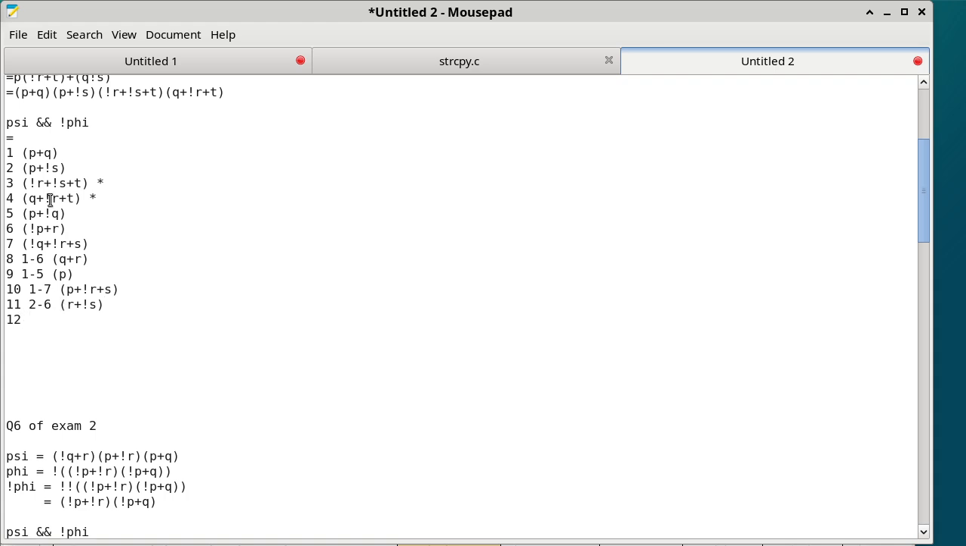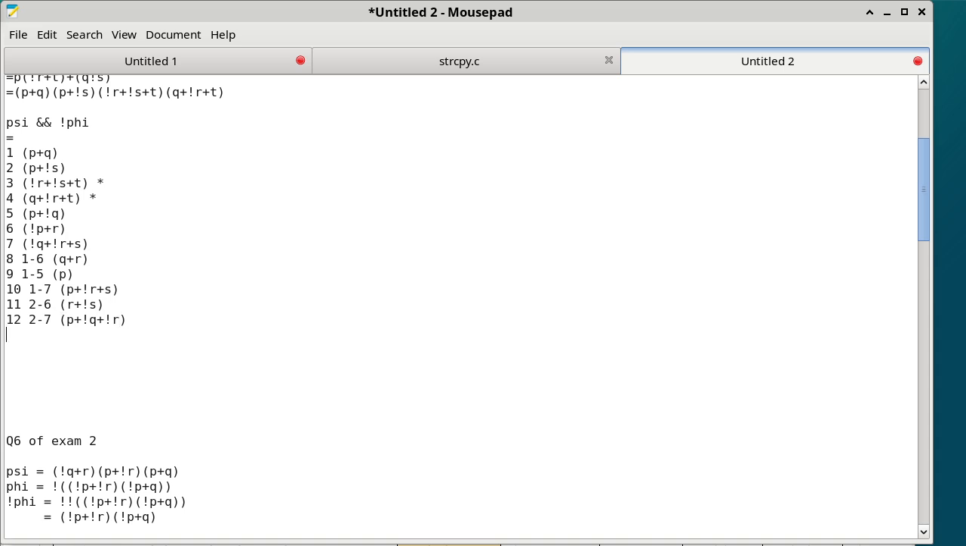And then 2 can also resolve with 7, 2, 7. 2, 7 will resolve using S and not S. So we end up with P or not Q or not R. There we go. And then 2, 8 cannot resolve. 2, 9 cannot resolve. 2, 10 can resolve. Okay, so 2, 10 can resolve to P or not R. Okay, which is a new term at this point.